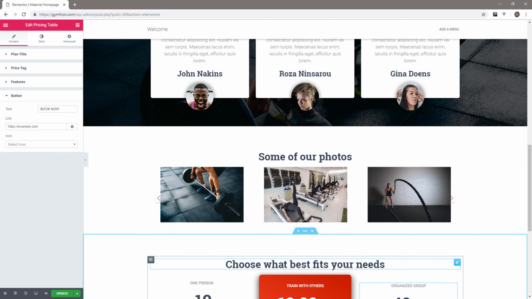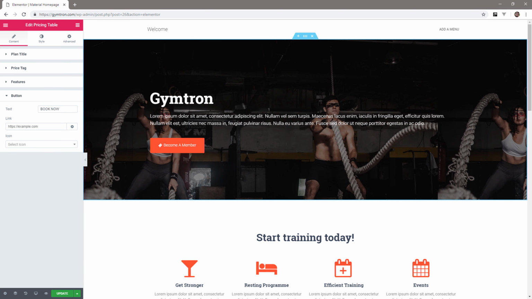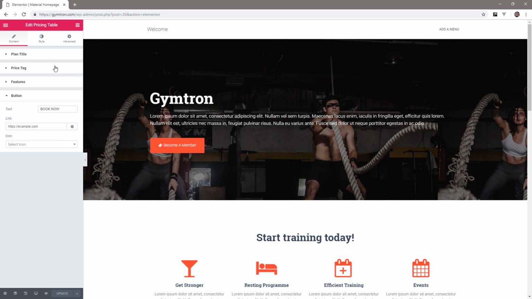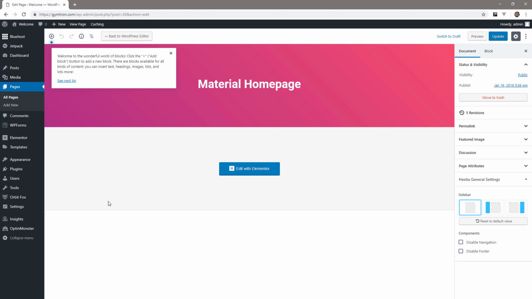Congrats, our homepage is done. We can simply now update and save the changes of the page. Then let's move outside of the editor and let's begin editing our next template. Once WordPress redirects you outside the Elementor builder, navigate to OrbitFox, template directory for picking the next template.